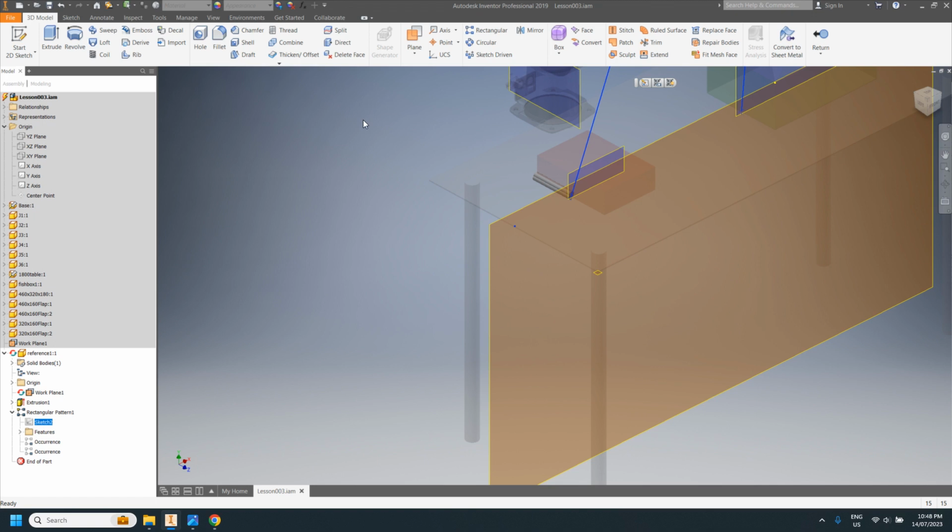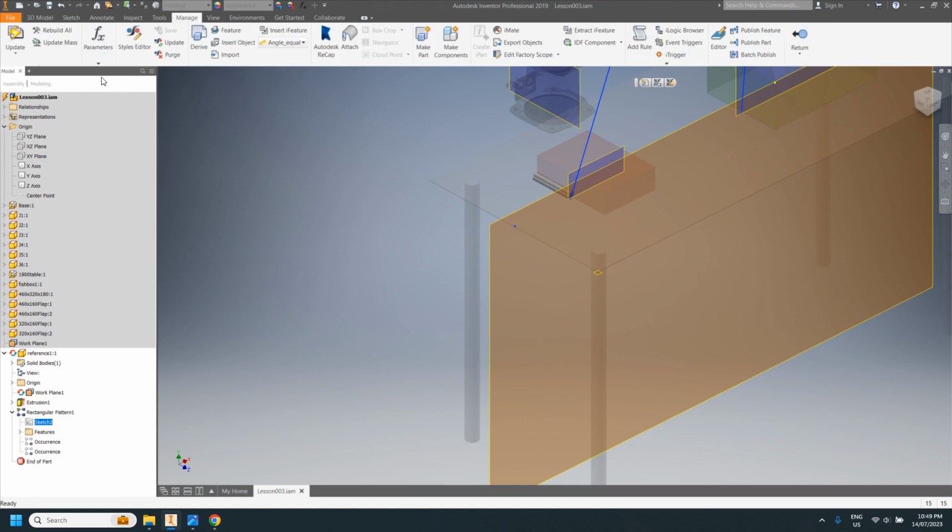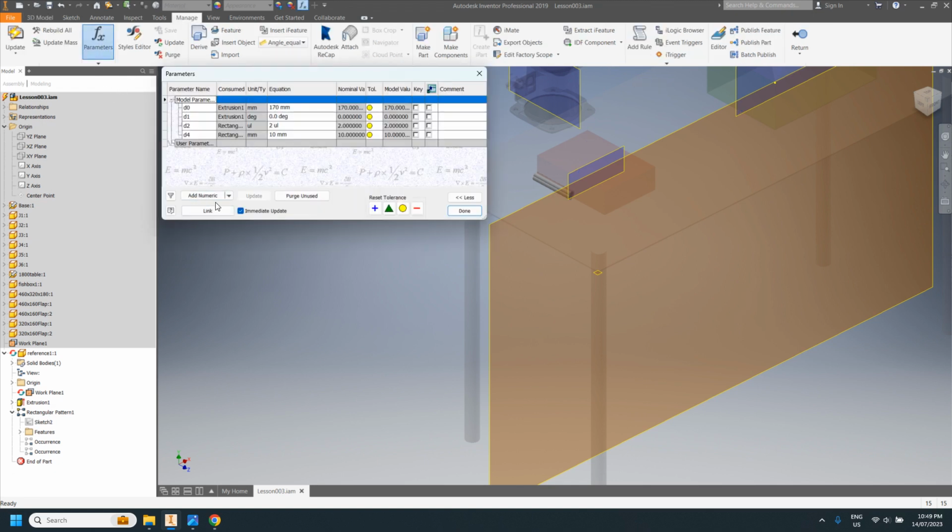Now, there's a problem. In order to make the animation, the animation requires a function. So instead of using a constant 10 or 1, we need to make a function first, or say a reference. Let's go to the manager, parameter, add a numeric. Let's say my function, millimeters, 1 millimeter.